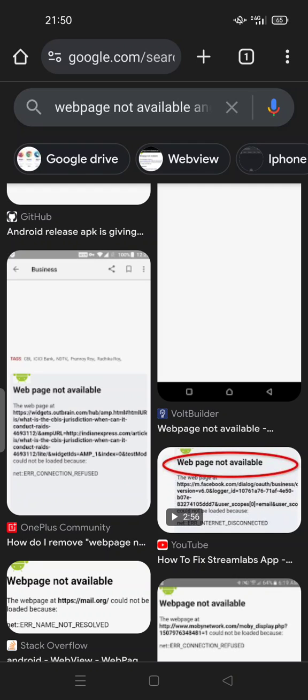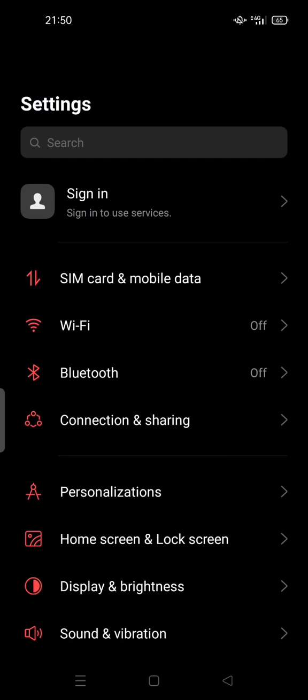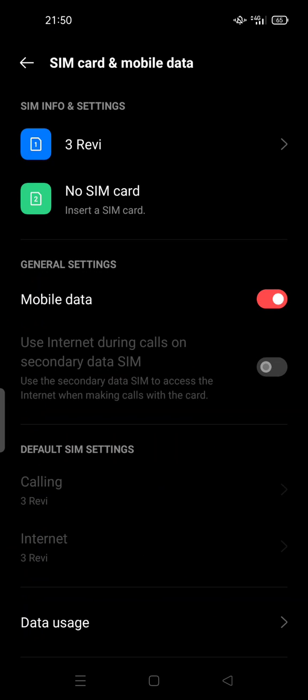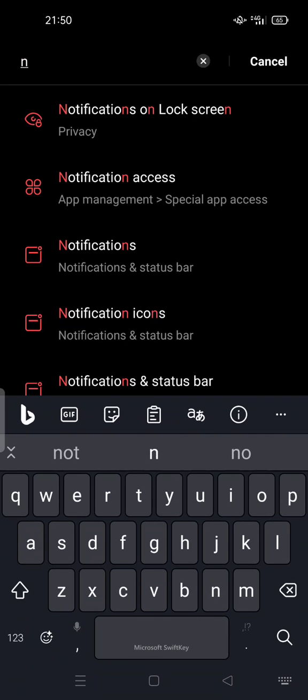So the first thing to do is reset your network setting first, or you can turn on airplane mode for maybe 5 or 10 seconds and try to reload, and then try to go to that web again. Try to go to the website that you want to see. So this is how you can reset your network.